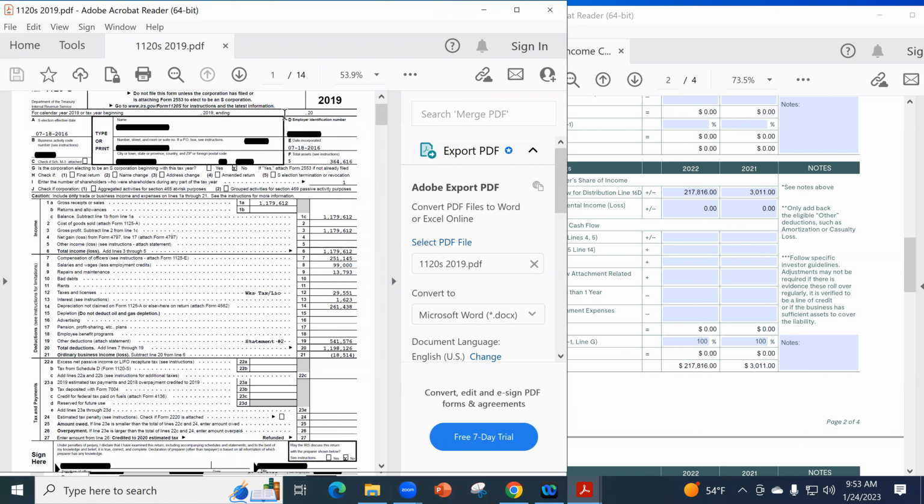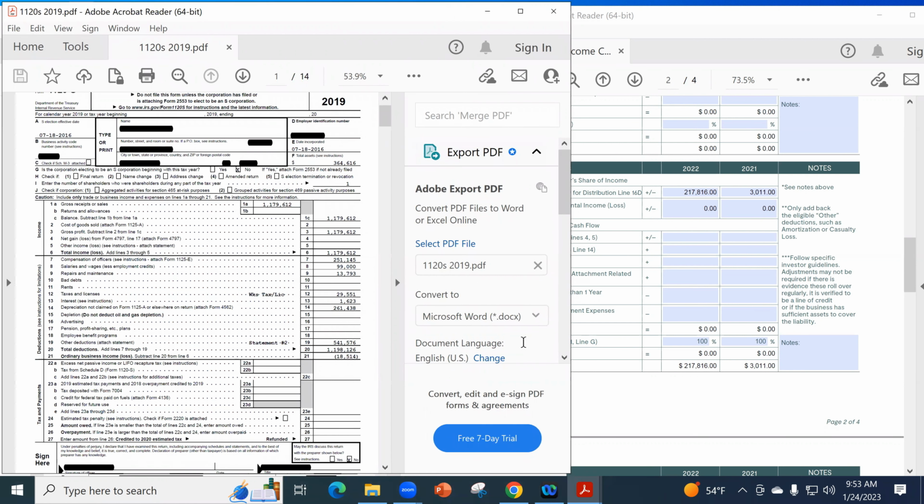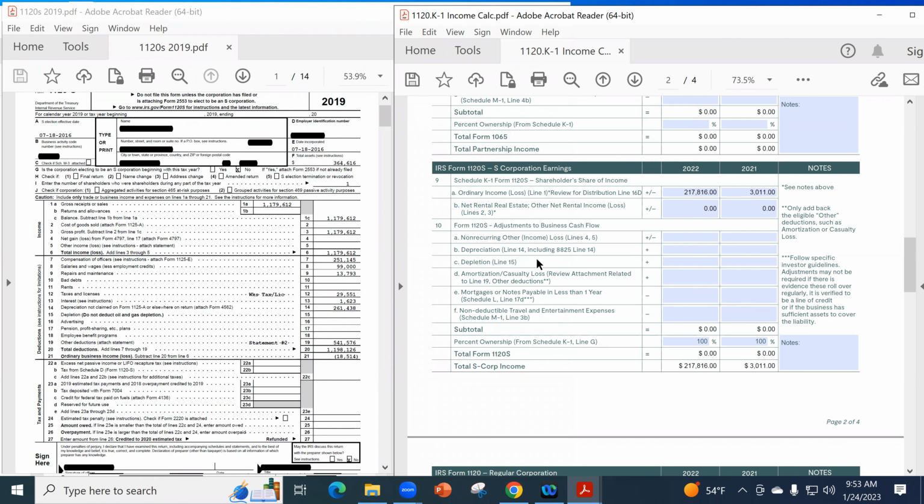So now we're going to go to our 1120S. Again, our calculator is going to let you know where to find the items that you need to complete in here. So I now need to go to my 1120S, and it's telling you to look for lines 4 and 5. So I don't have anything in lines 4 and 5, so I'm going to put 0. Now I want to look at line 14, my depreciation. So I do have depreciation of $261,438.